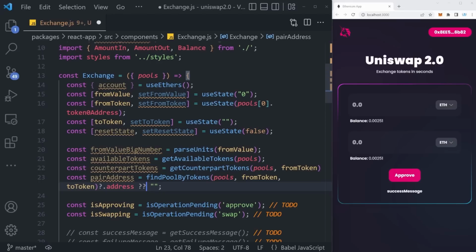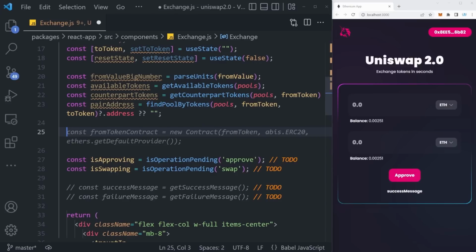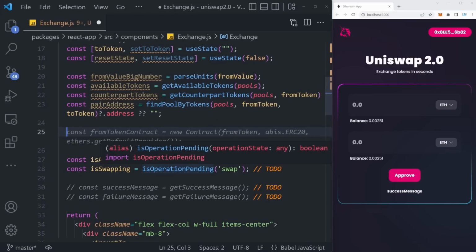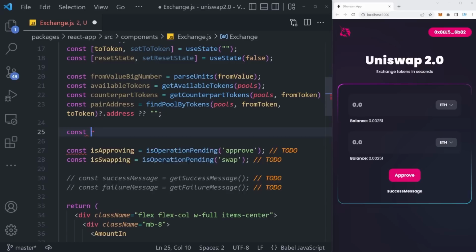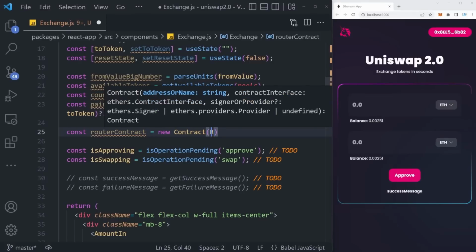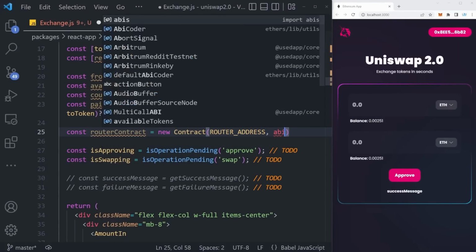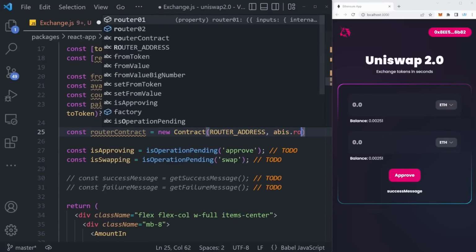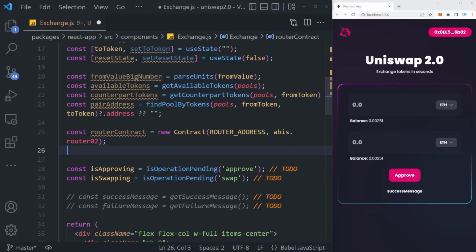Great. So now we have a lot of different values we can work from, but that is not the end. Now we have to get a lot of different contract addresses. So let's start with const routerContract is equal to new Contract. And then we pass in the router address, which is coming from the config, and we have to pass the ABIs.router02.